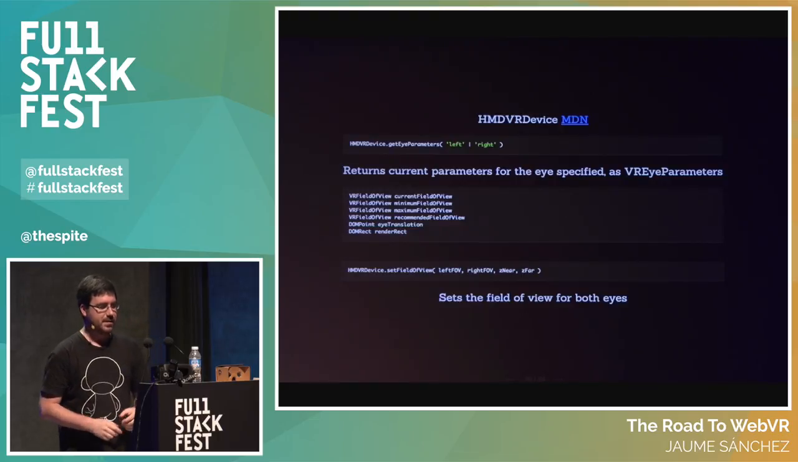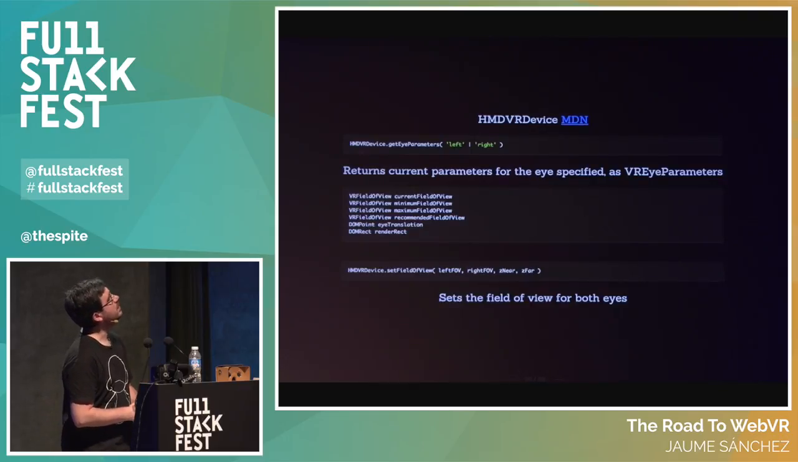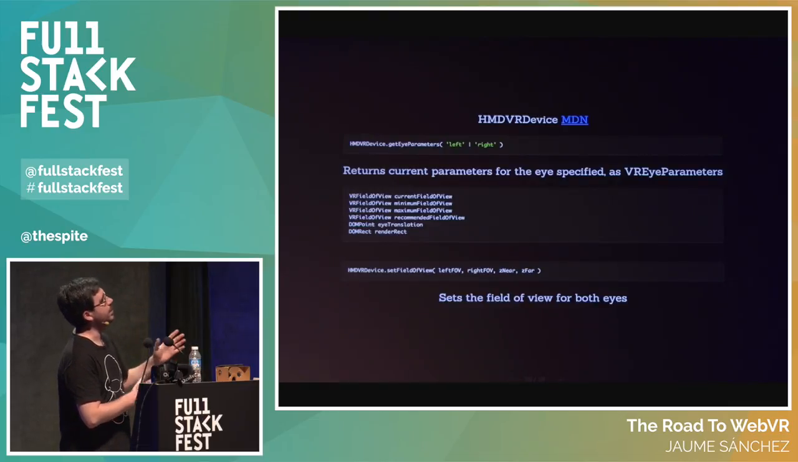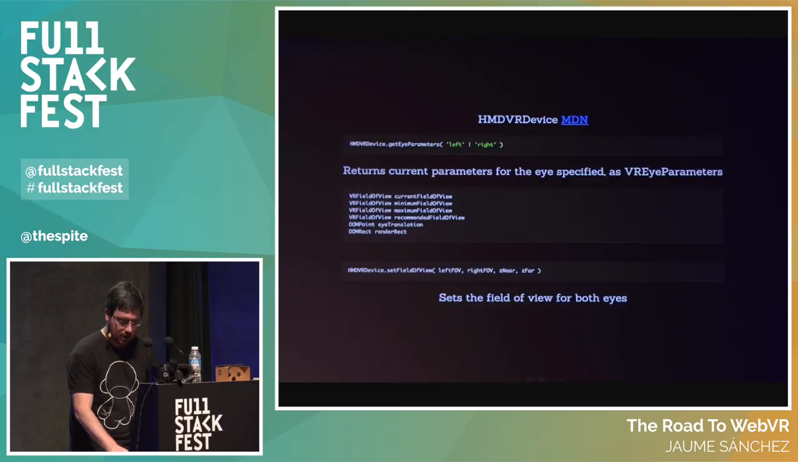The HMD VR device has a few interesting methods. Basically, you can query it for the eye parameters, for the left or right eye, and you then get the geometry, the definition of the geometry for that device, how the lenses work, and how you can construct your camera. This is more into the realm of 3D graphics. Don't worry, but the information is there. It just gives you a fairly nice definition of what you can do with that lens system. And then you can set it based on your scene.